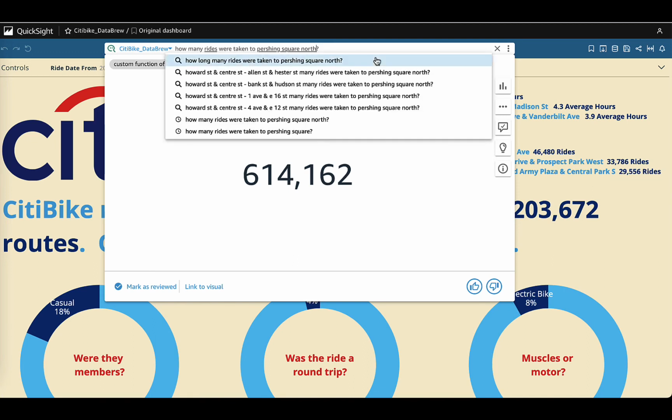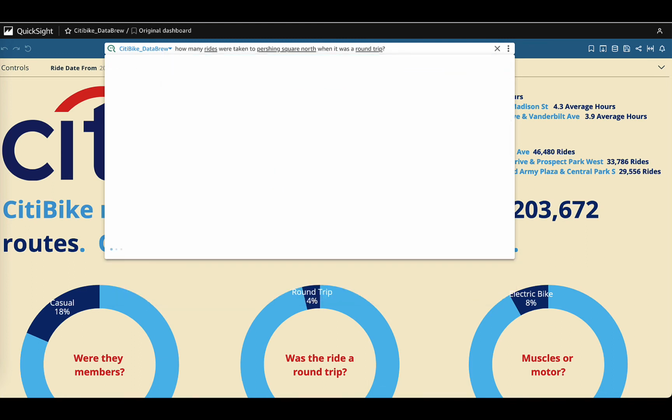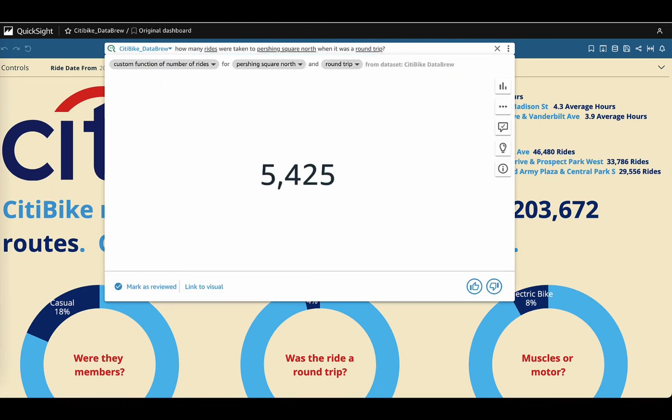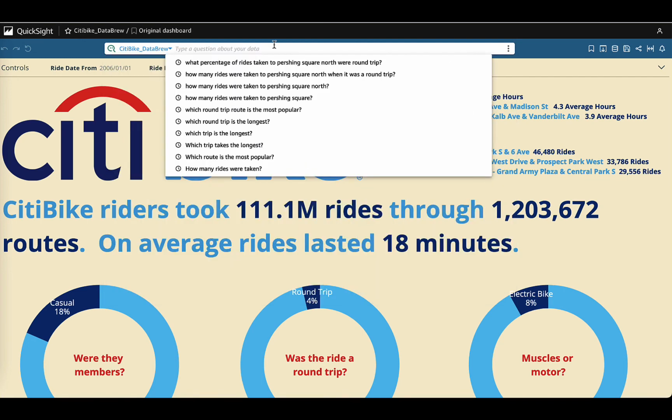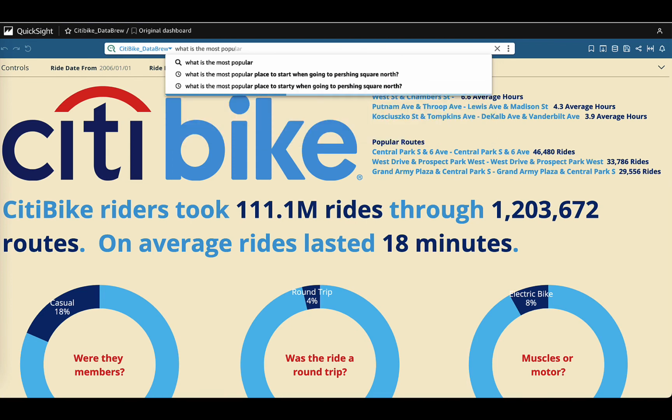Next, I'm going to add another qualifier or filter, and I can say when it was a round trip. Q will parse those fields and again filter that data a bit further for me. The power of this is that a user may not necessarily know what field their value is in, but they know the value that they want to filter for. You can let Q figure that out for you.